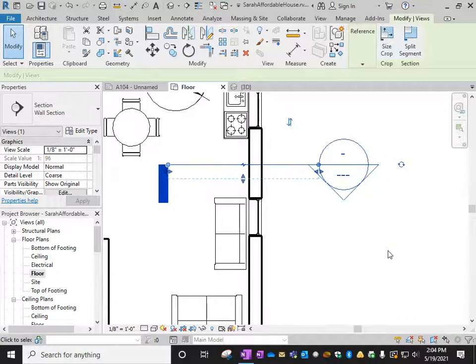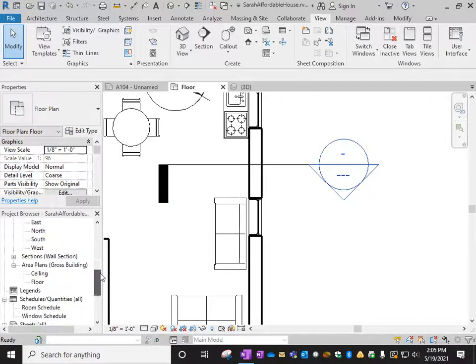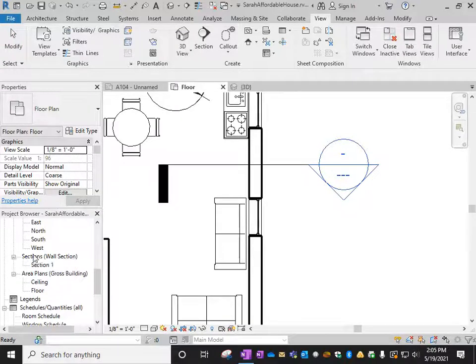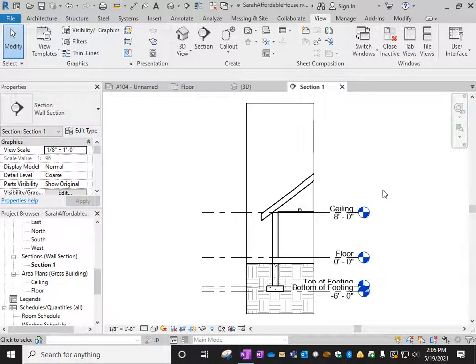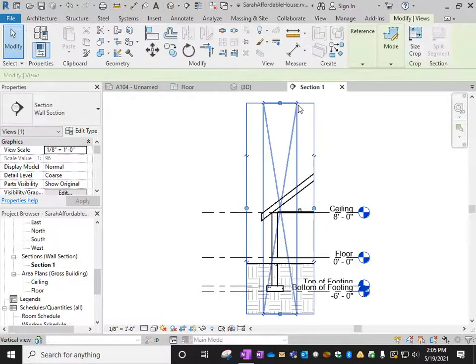There's several ways to get to the actual section view. Once you've placed this and finished it, you can double click on the circle of the section view, or you can go down in your project browser and find the section view in your project browser. So right here would be that section I just made. And so I could double click here, or I could double click on the circle, and that'll take me into my section view.